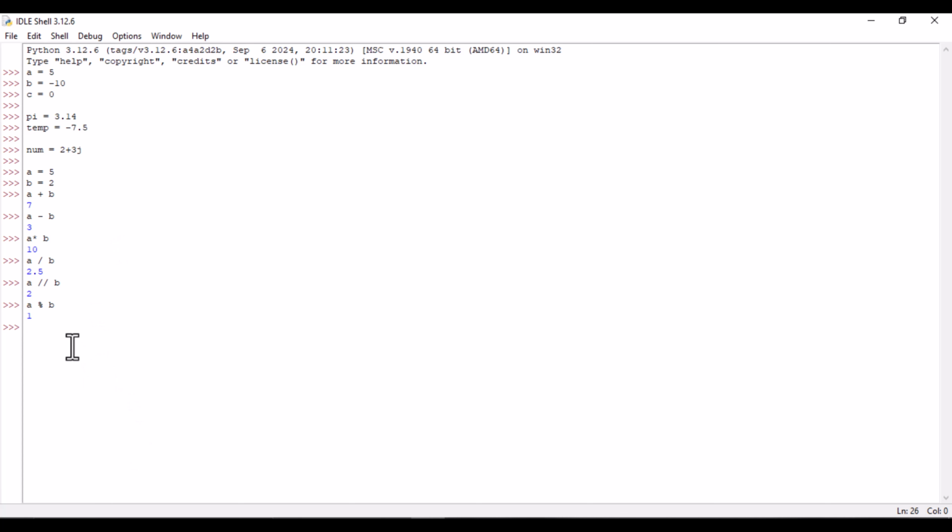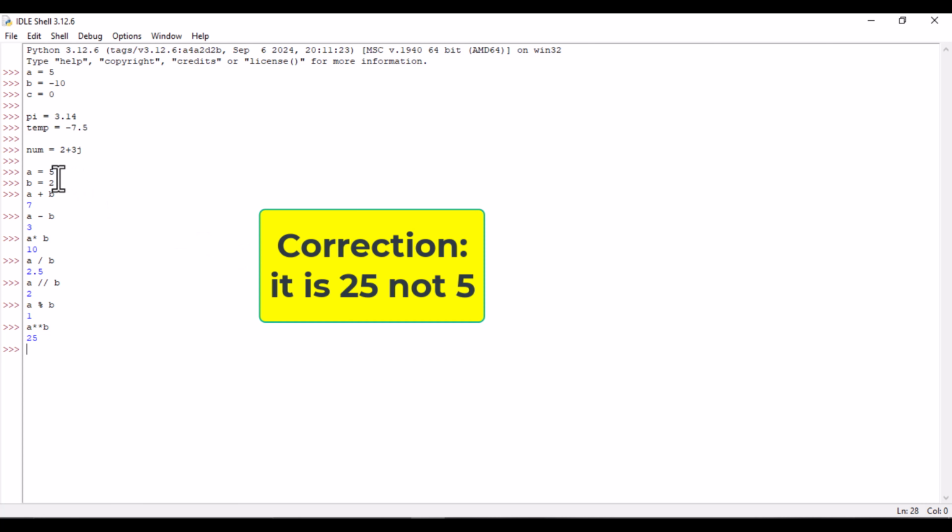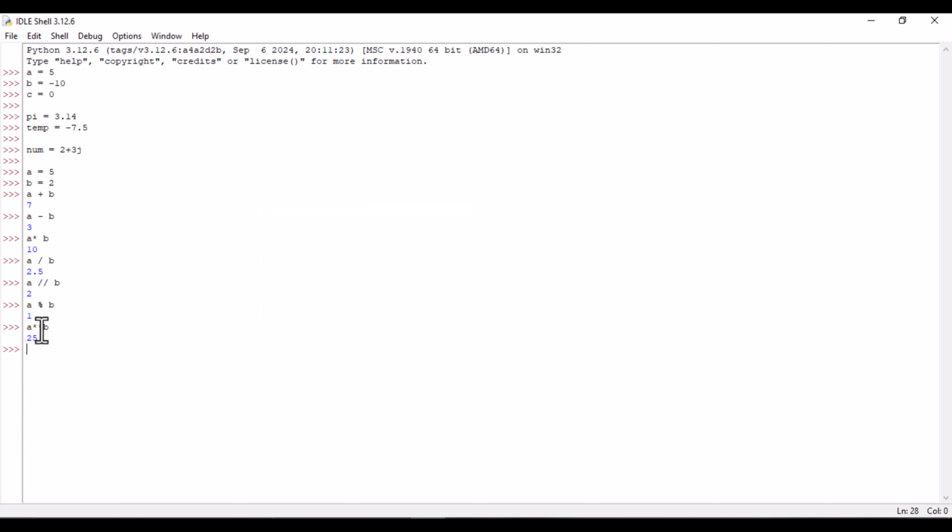Another operator is the exponential or power operator that returns the result of raising a number to a power. So for example, a ** b equals 25. It gives the result of 25 because a equals 5 and b equals 2. So we actually raise a, which is 5, to the power of b, which is 2. So 5 raised to the power 2 is equal to 25.